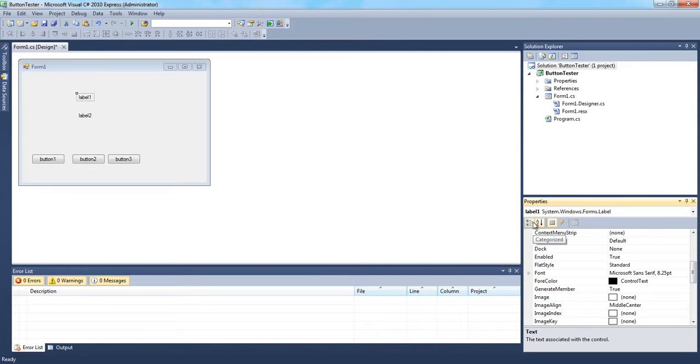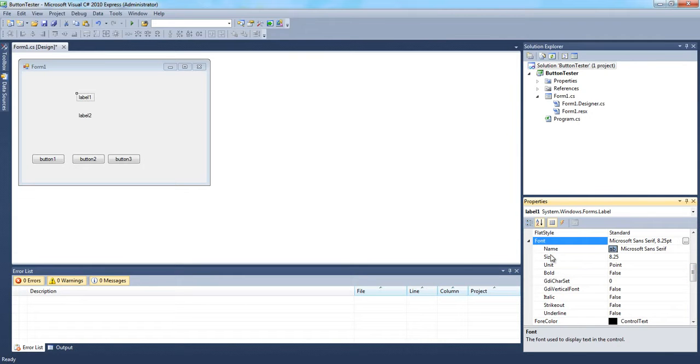Now you may have yours with this button here clicked instead. It'll have a little more of a yellowish orange background. That is under category. I usually go to this A to Z arrow so that all of the properties are sorted alphabetically. Scrolling up, picking the font, we have that triangle there. Clicking the triangle causes that to expand out. What I want is underneath font, I'm interested in the size property. It's at 8.25. Now I'm going to change that over to 14.